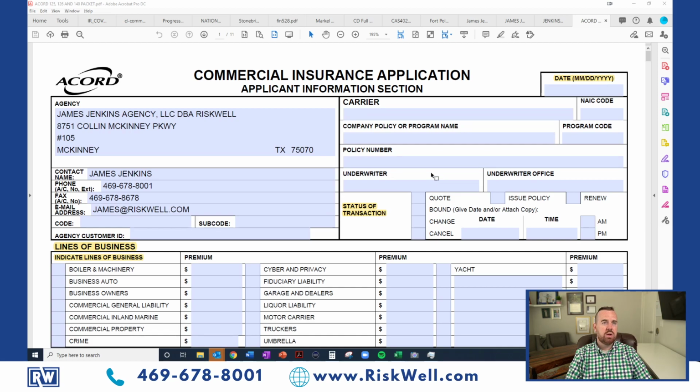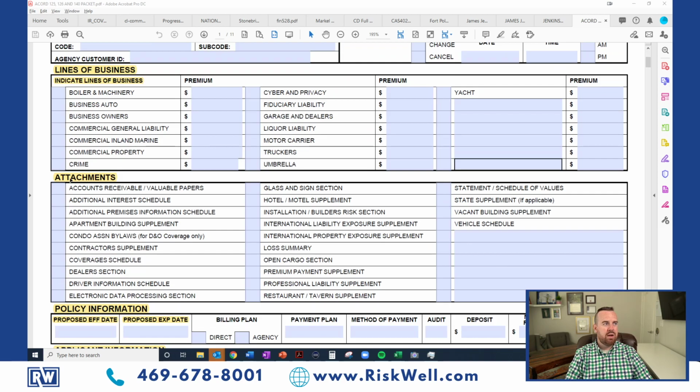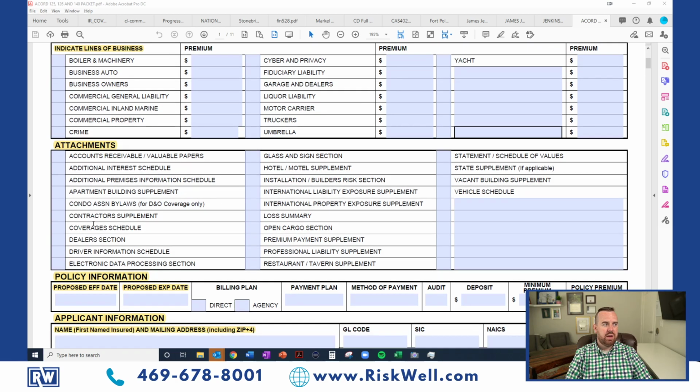So first thing you're going to do is date the form, and then you're going to do status of transaction, quote, bind, whatever it happens to be. You don't have to do date and time, any of this other stuff, but designate what it is. Your line of business, just check the box for that. You can ignore the premium part, that's never important. Any attachments that are relevant, if you're going to be attaching other things, like 99.9% of the time, I never attach anything, but it's entirely possible that you may need to, so I highlighted that as well.